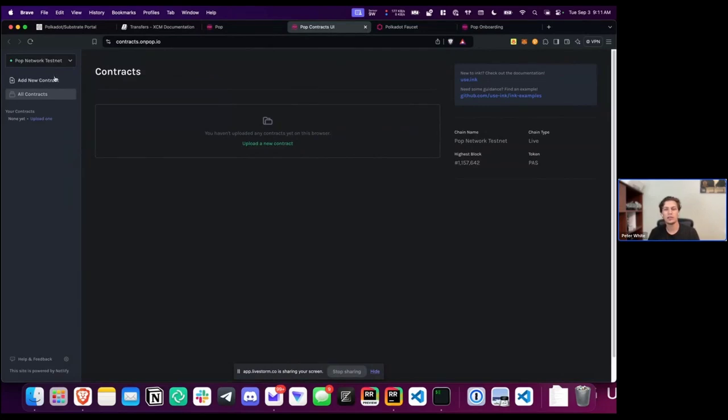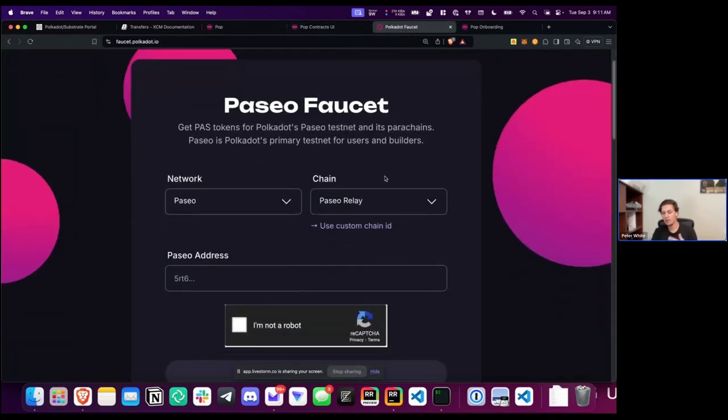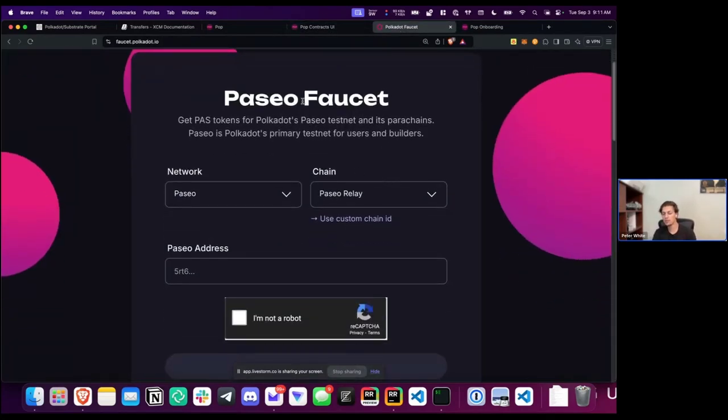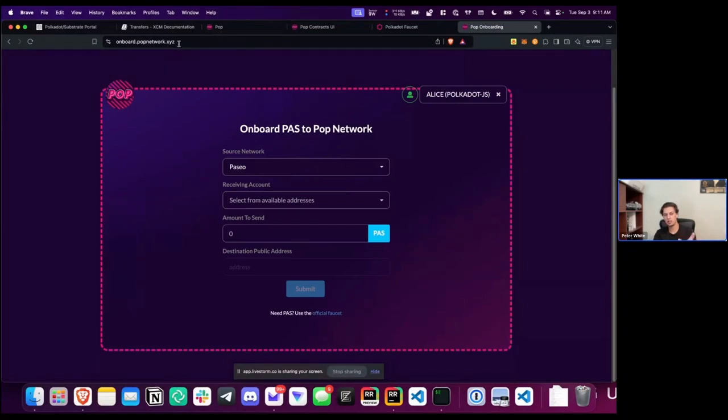But let's go now to a couple other things. If you're deploying on Pop Network, you will need some funds. The cool thing about Pop Network is it only uses the relay chain asset. In this case, Paseo is the Polkadot testnet. So we'd get the Paseo token, and then come over to here, which is another link. You can use onboard.popnetwork to transfer the funds. This is an XCM message from Paseo over to Pop Network. Pop Network doesn't have its own coin you have to get, you just use the relay chain's coin.